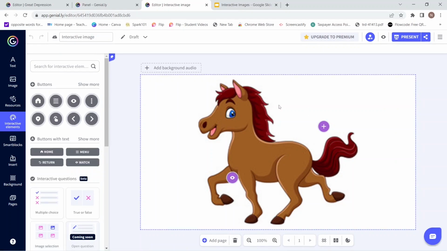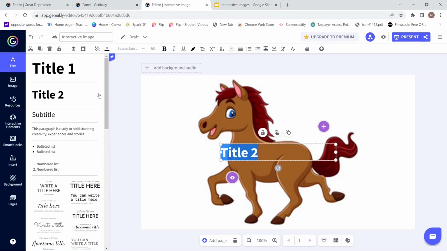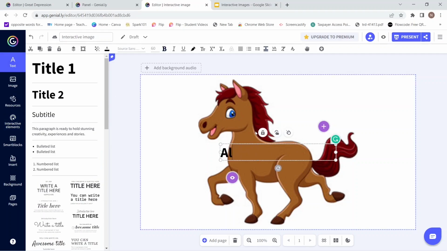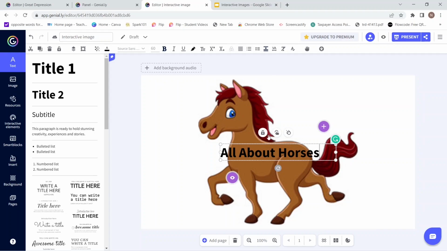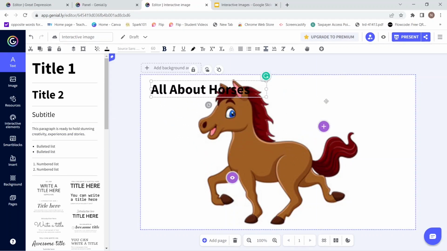So I've got this horse here, and I'm going to make an interactive image about horses. And so the first thing I'm going to do is add a text for my title. And you can drag and move it just like anywhere else. You can move it, you can resize it.